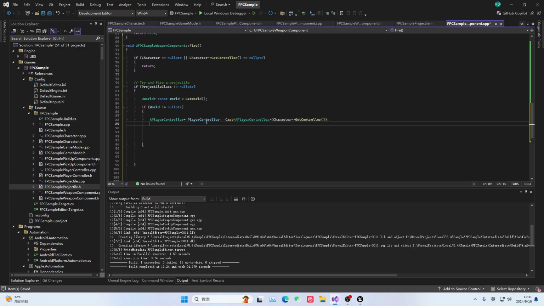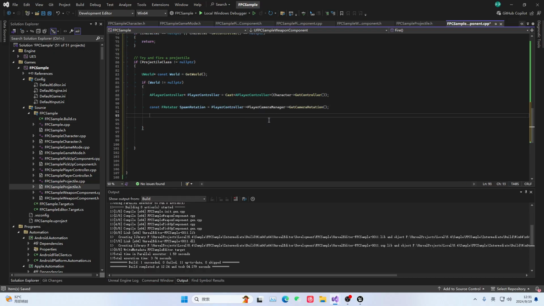First of all, we still get our player controller, because we are the one who is going to spawn, who is going to initiate this attack. So here we get its instigator, or something like a generator. And then here we need to get our controller's own rotation, that is, an angle. And then here we calculate the position where it needs to be generated.